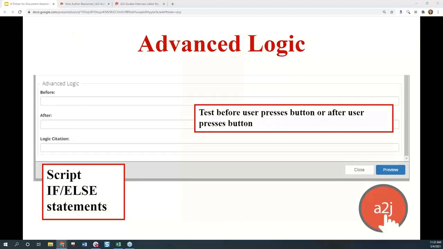And then finally, in the question design editor, we have the advanced logic section. Just as a brief overview of this, we're going to talk about how you script if-else statements. But if you have any questions about the advanced logic or you want to learn specifically more about that, there is a training video on our YouTube channel. And again, the authoring guide has a lot more details, with examples of how, if you want to do this, here's the logic you need to use to script that.